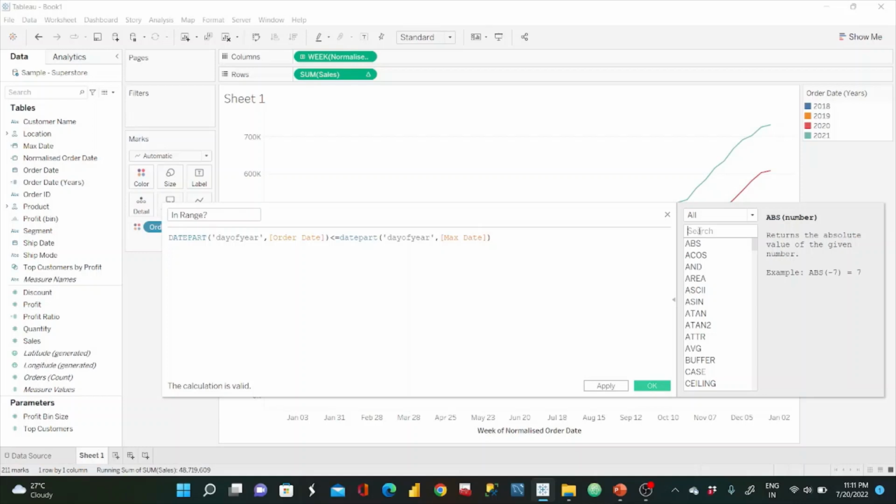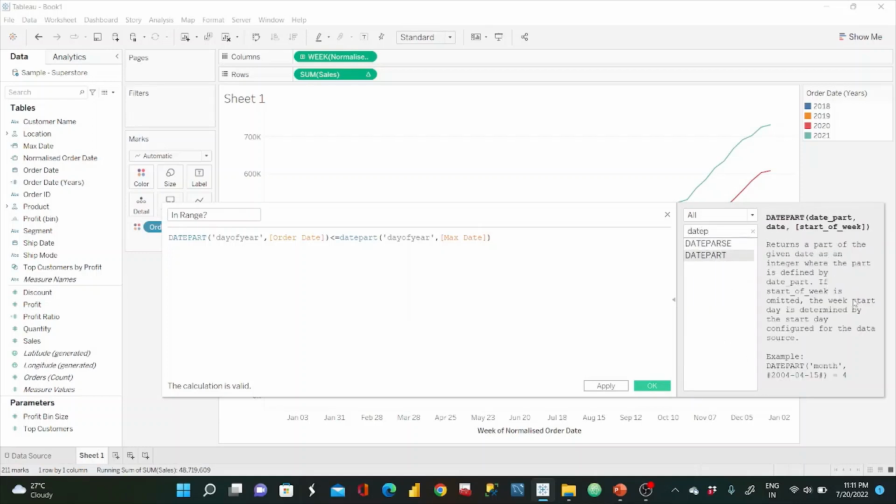Okay, so now let me show you what the date part function does. For those who are new to it: if we give it the date part, for example month, and the date field, in this particular example the month is 4, so it will give us that value.